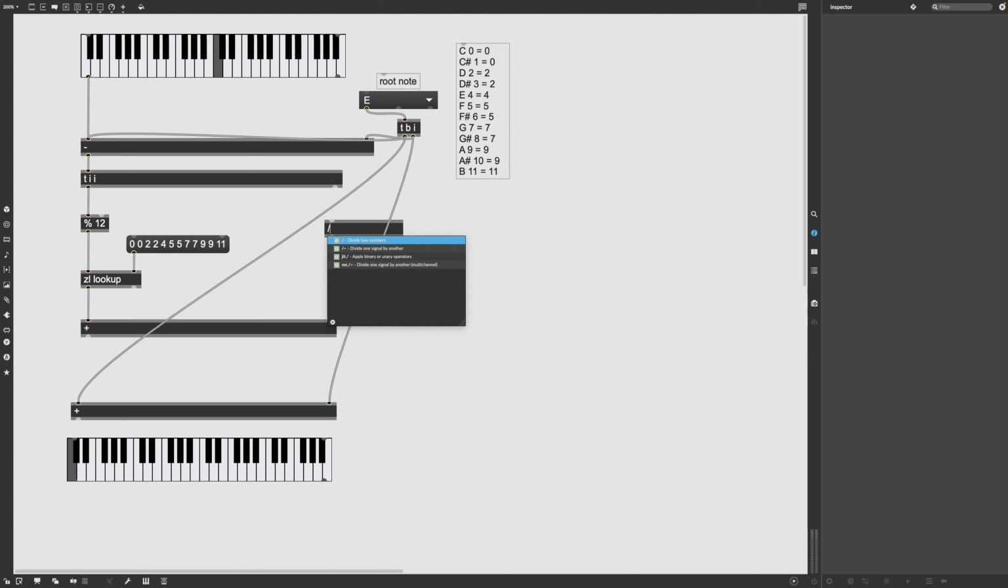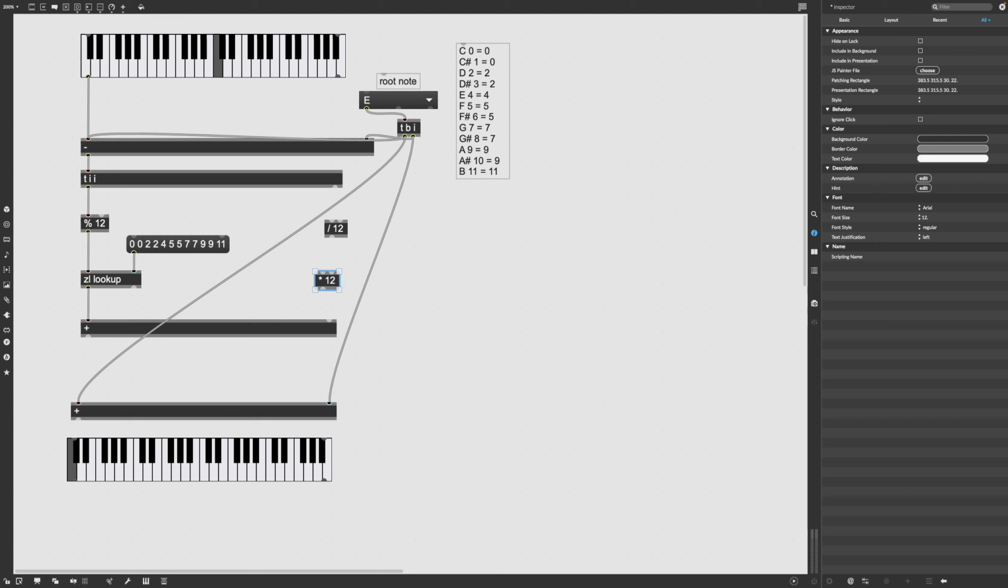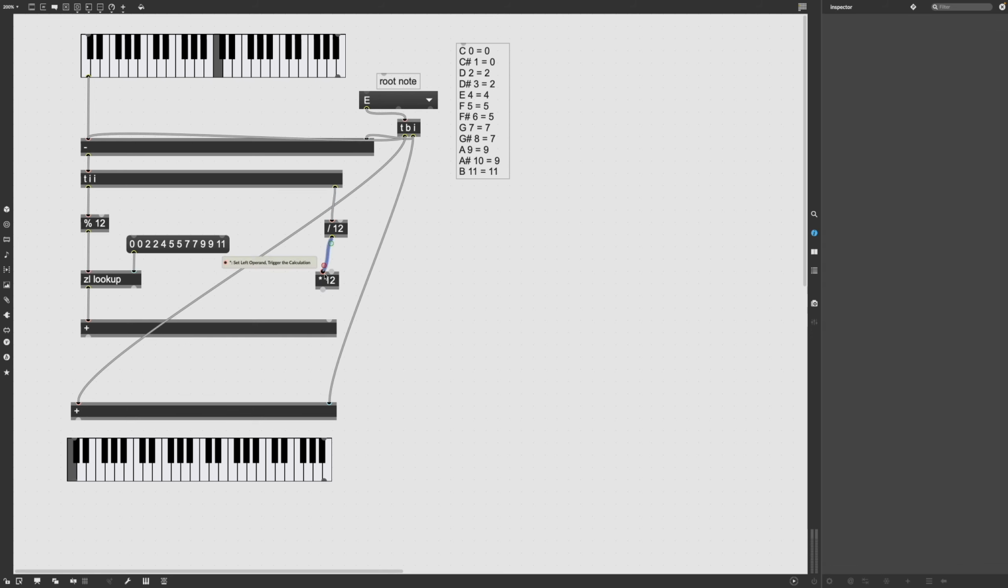All we need to do is divide by 12 and then multiply by 12. And this is going to give us some multiple of 12 that represents the correct octave information that we stripped away from using mod 12 here. Then we just need to simply add back what we took away at the beginning from the distance from the root note. And then we'll have our correct mapping.